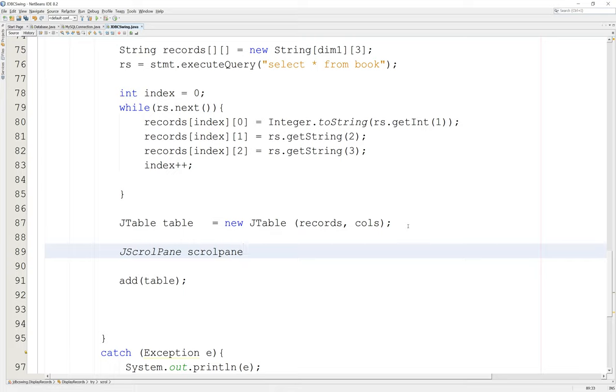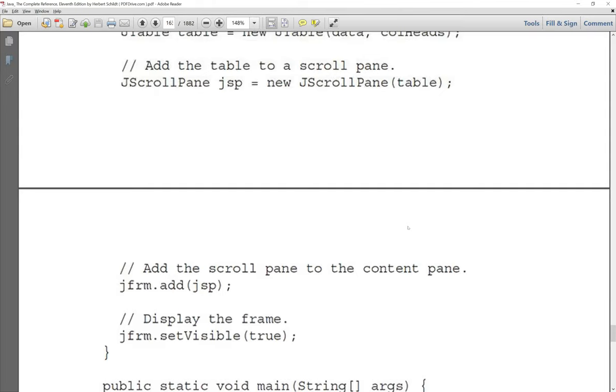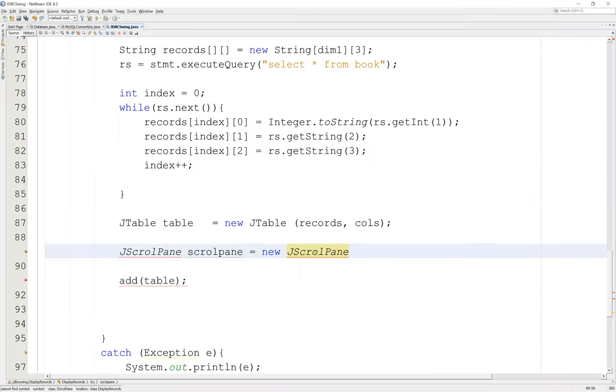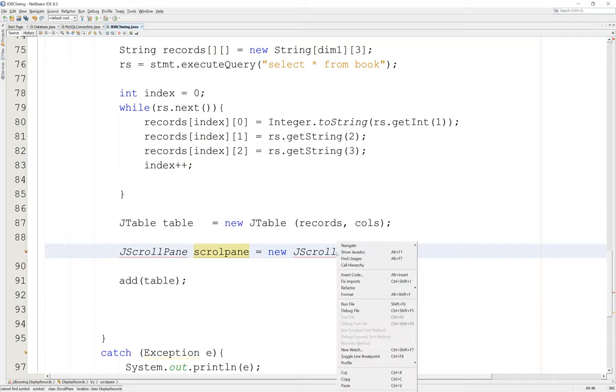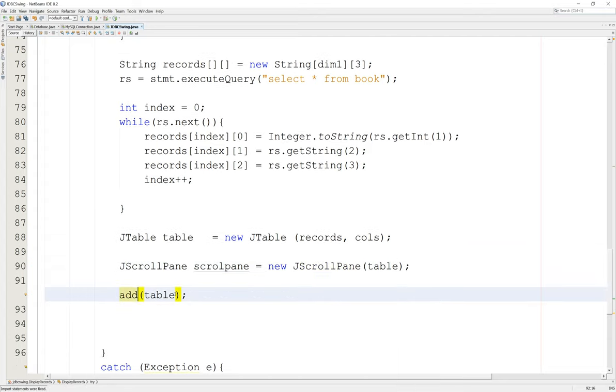Scroll pane equal to new JScrollPane. We are creating this, and then this scroll pane is being updated in the table, right? So we need to add the scroll pane rather than adding the table. We need to add a scroll pane. Right. Okay. Now let's run it.